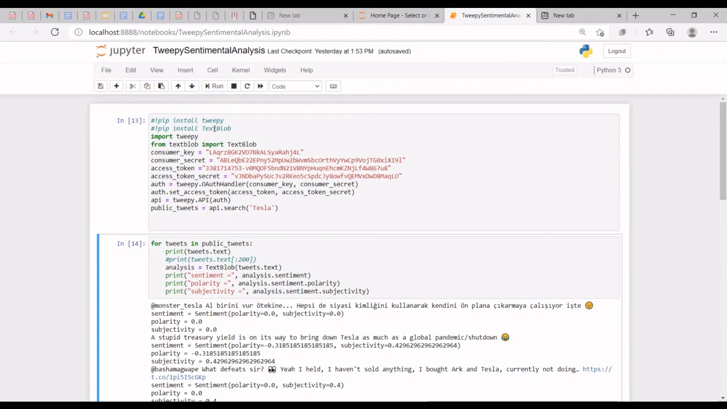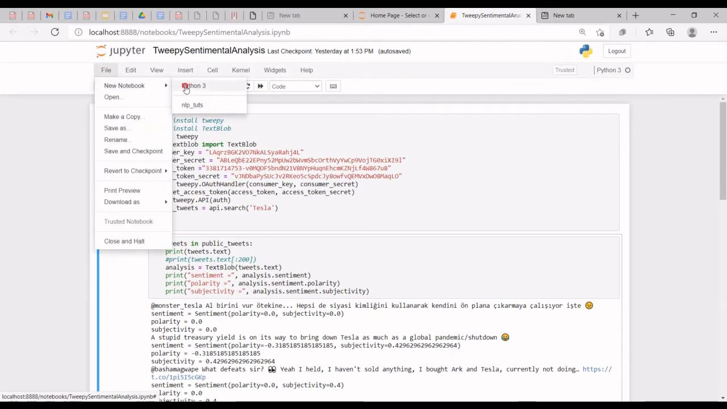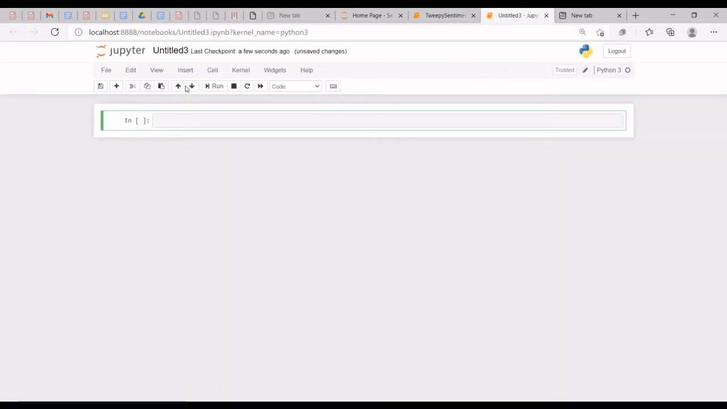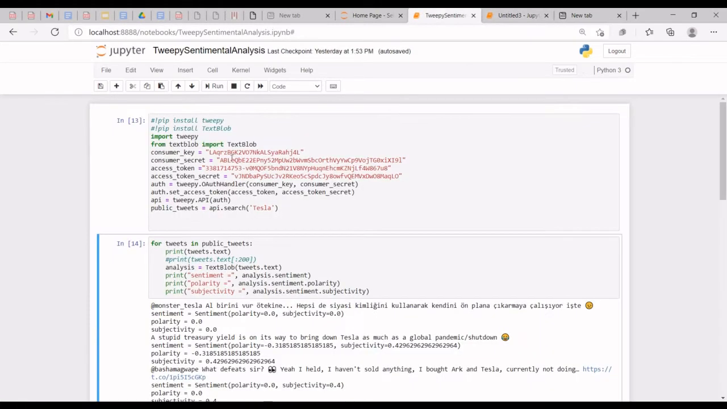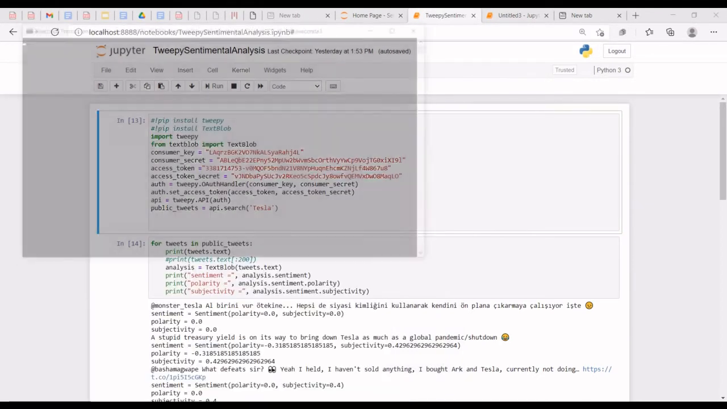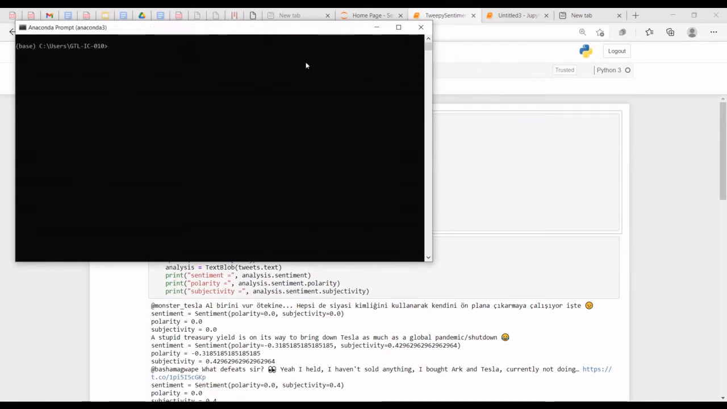So you need these two packages, Tweepy and TextBlob, to make this a success. I'll go to File and then Notebook, and then I'll select Python 3. There are certain things we have to do. Either you pip install inside your Jupyter environment, or you go to the Anaconda prompt and type conda install Tweepy.